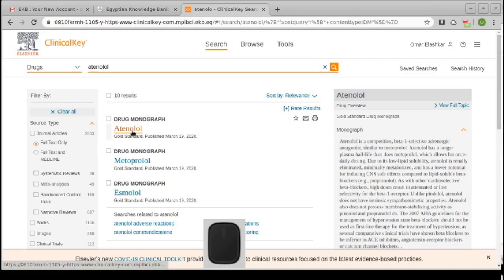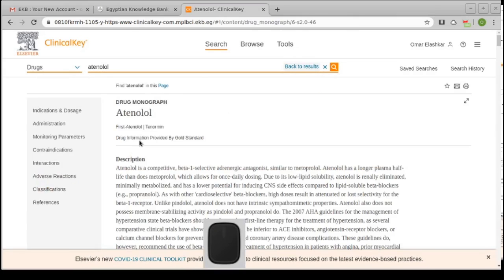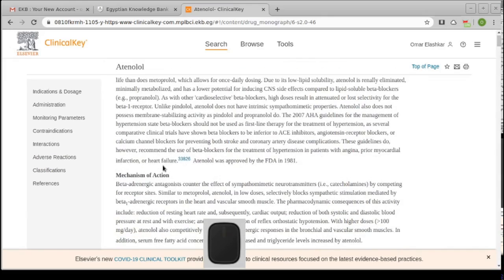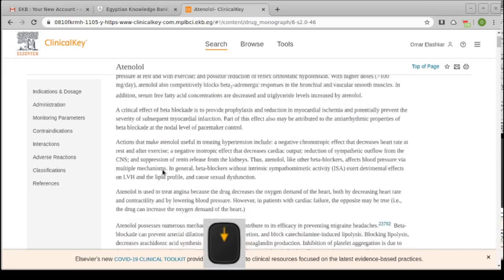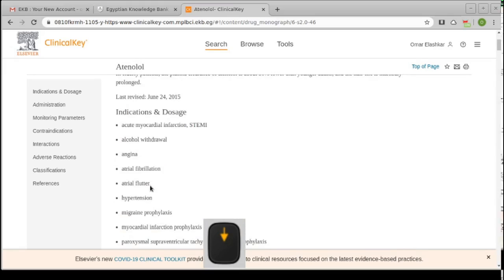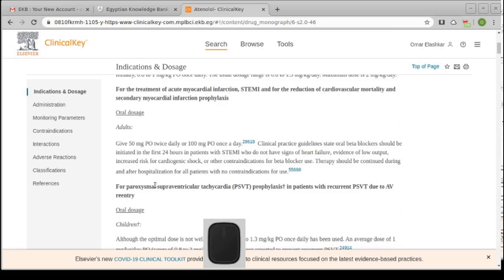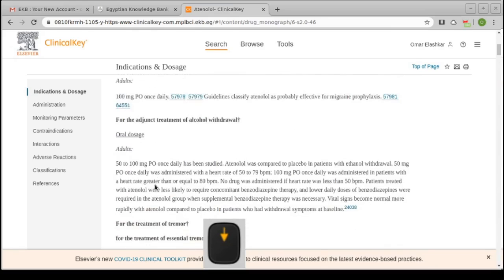If you open the atenolol monograph, it will appear just like the normal monographs that you know from Lexi or Micromedex and all of that. Maybe the ordering is slightly different, but basically you'll find everything. You'll find here description, mechanism of action, pharmacokinetics, and also you will find the indications and dosage and adverse effects and contraindications and all of that.